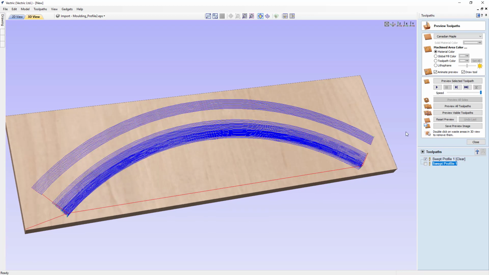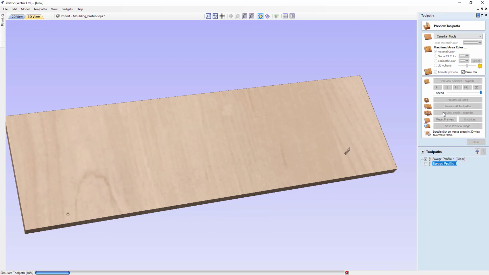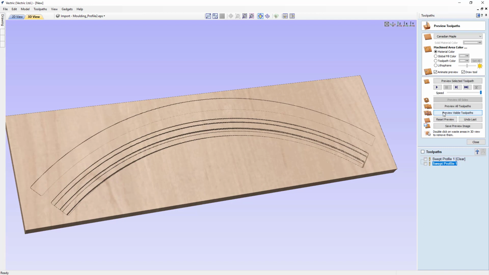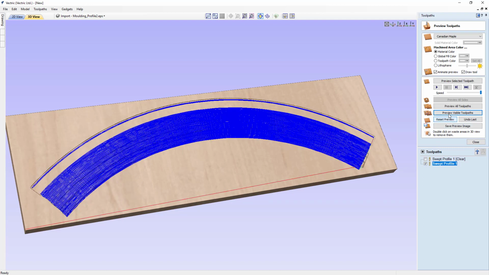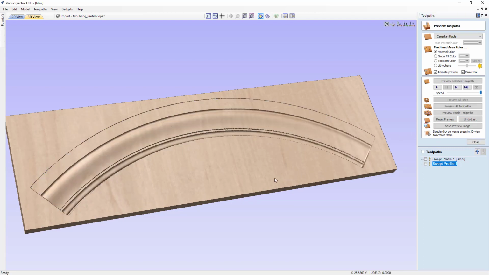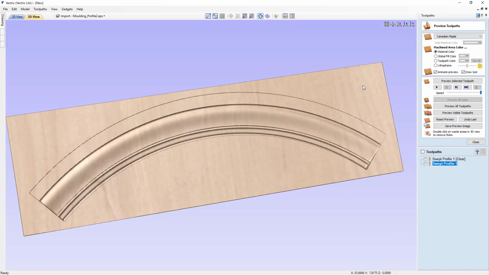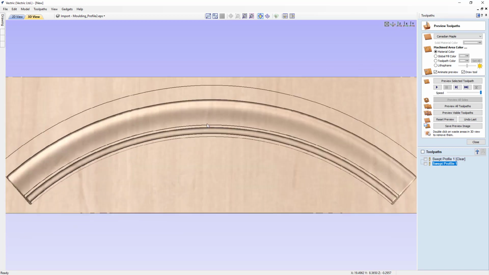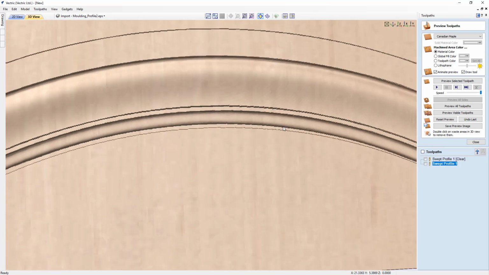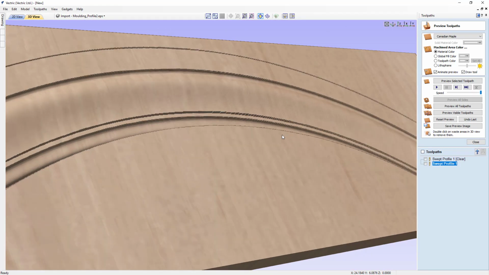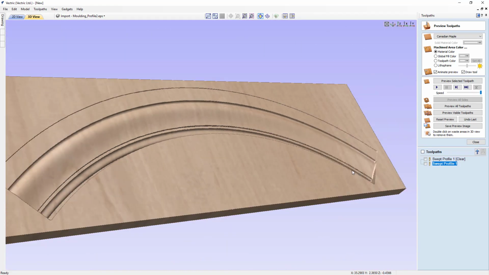So there is our roughing. And then we'll look at our finishing. Now that's a nice looking, smooth, finished part. All of our recesses are cut really quite nice. And it looks great. That's because our tool is actually following the arc that we created.